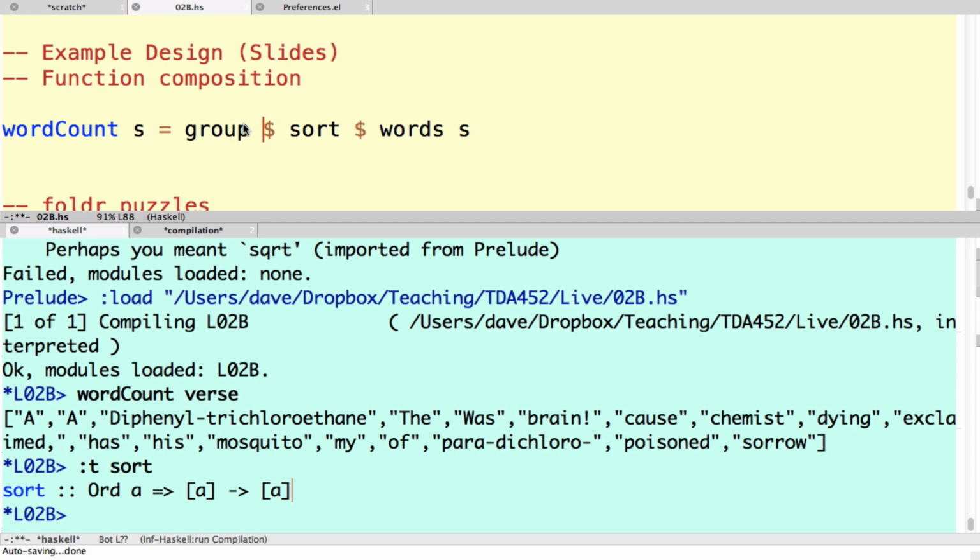So what we can do is actually define this not using dollar, but using just pure functions. Word count we're going to build as a pipeline of composed functions. And so far we've composed 3 functions. We're not done yet. But we're going to do the words, then we sort those, and then we group those.